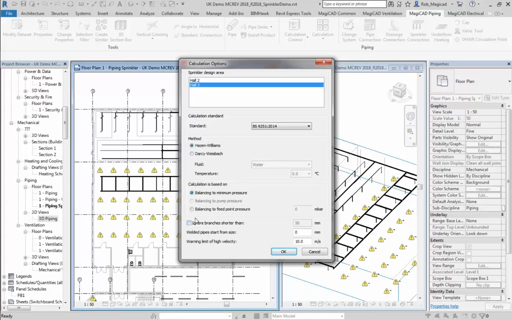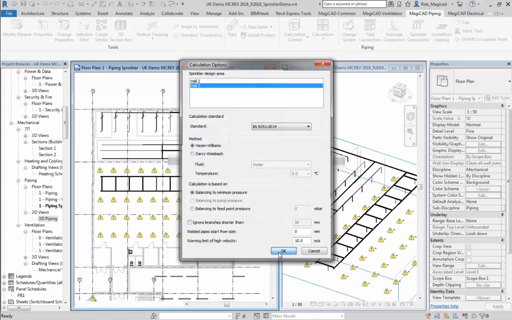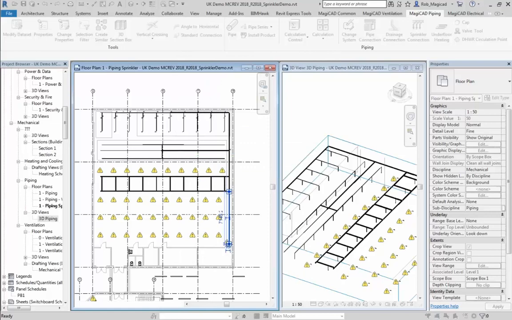And then finally, a few tweaks here and there. You can ignore branches shorter than a certain size when it comes to the calculation, and you can also choose where welded, as opposed to threaded, pipes start at a certain size for K factors of bends. And you can also have any warnings of high velocities if you want, and put a figure in there. Press OK, and now it's doing the calculation.